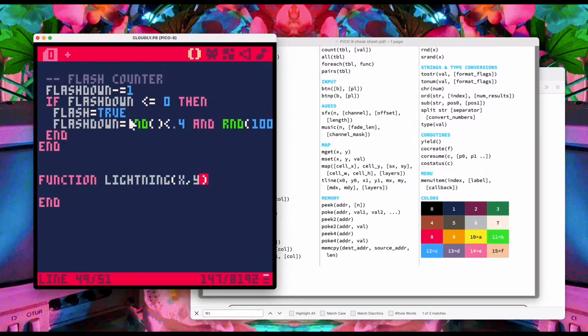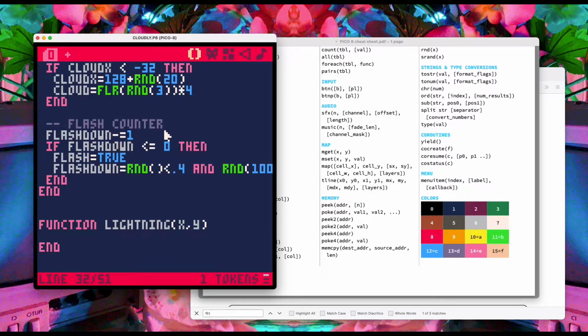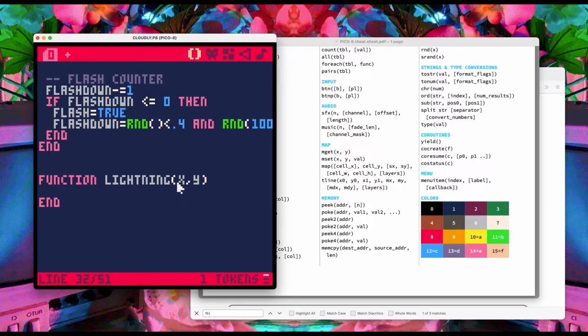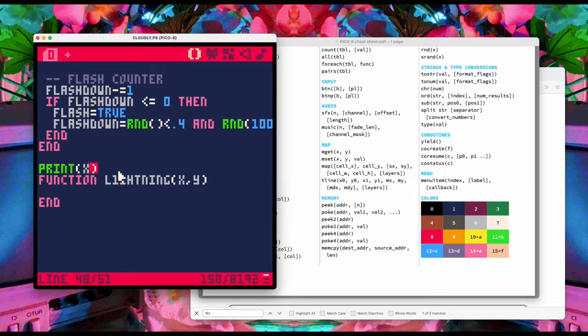Now, update just has the empty brackets. You don't pass any variables to update. With our lightning function, we do want to pass our starting point, because we're going to be drawing a line to that random other point. X and y don't mean anything here. If I were to say print x here, it will return nil, because x does not exist. X only exists inside of this function, and it refers to whatever we have passed to this function when we called it, right?